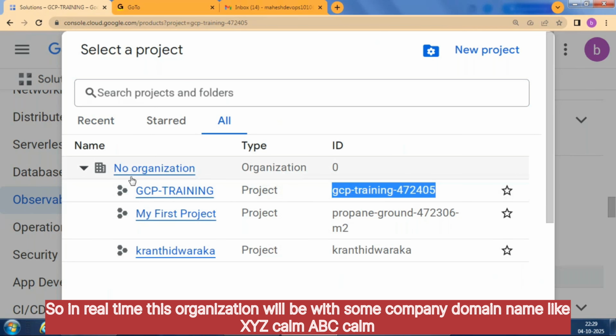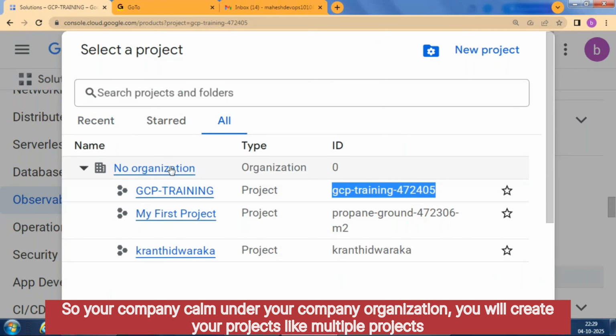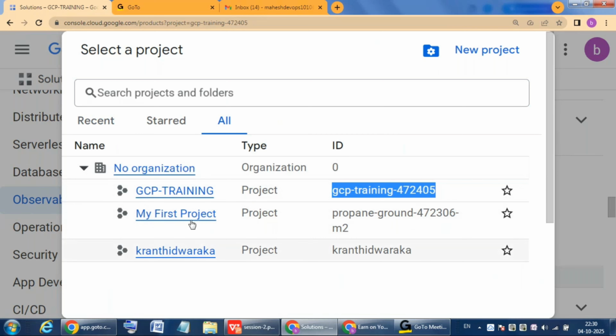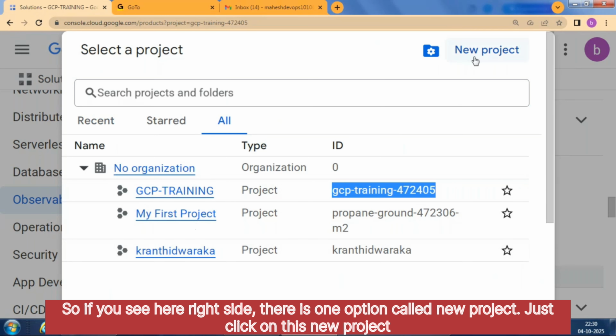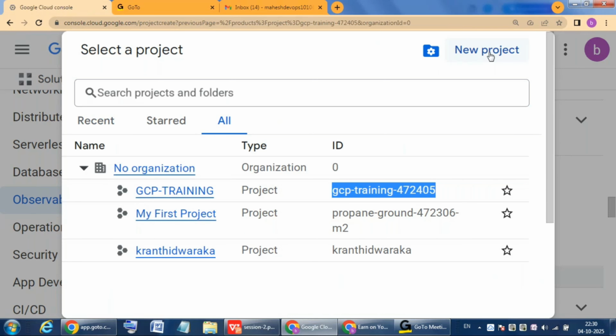In real time, this organization will be with some company domain name like xyz.com, abc.com. So under your company organization, you will create multiple projects. Let me show you how to create one particular project. If you see here on the right side, there is one option called New Project. Just click on this New Project.